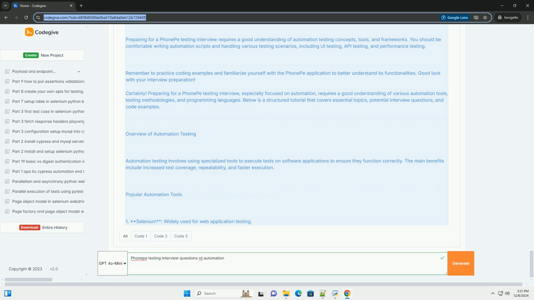Popular automation tools. 1. Selenium, widely used for web application testing. 2. Appium, used for mobile application testing, Android and iOS. 3. TestNG, a testing framework inspired by JUnit. 4. Cucumber, for behavior-driven development, BDD, allowing tests to be written in natural language.